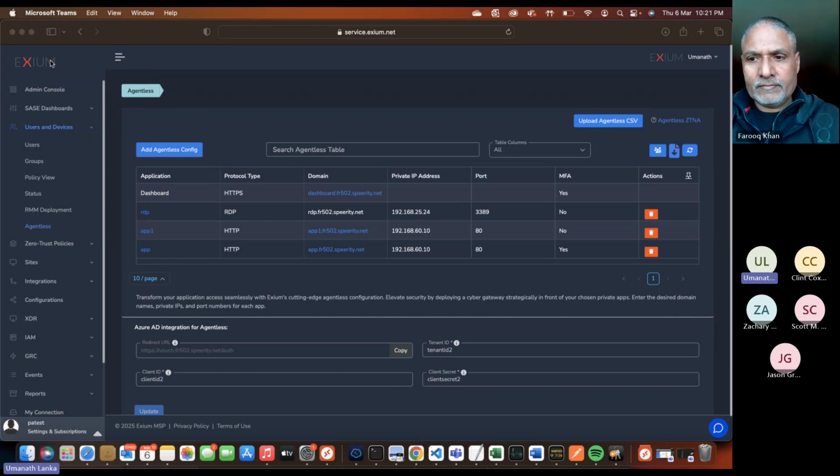I think this is the workspace, the test workspace that we have. Last time we showed the same workspace for the cyber gateways. Under users and devices, you can see the agentless option, and you normally get an activate button if you have not activated it on your workspace. As soon as you activate it, it will take a few minutes to activate an agentless configuration, and you will see this kind of menu.